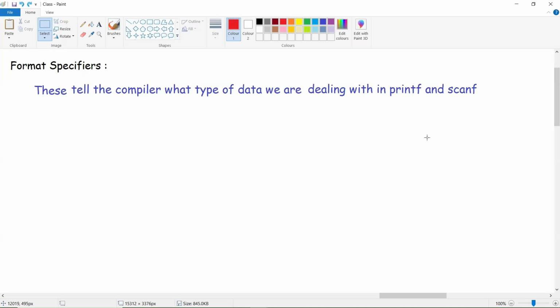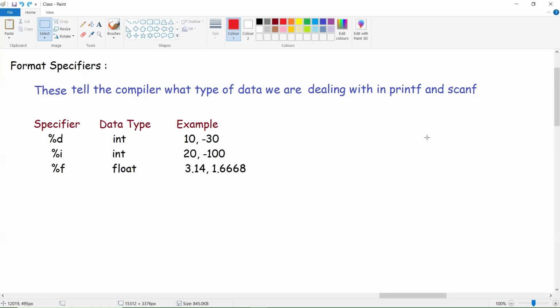Let's look at commonly used format specifiers in C. So let's take the format specifier, the data type, as well as some examples. Now if I say over here, %d, it is for integer. The same thing you can also use %i for integer. Then you have something called float, for values like 3.14 and 1.6668.